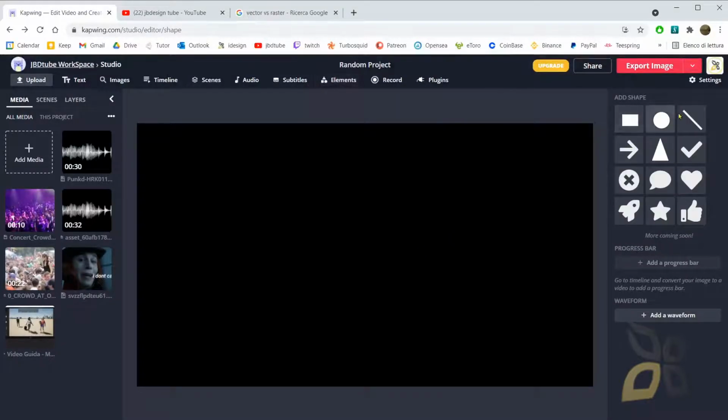So you can see we have really simple shapes we can use, but this is just the beginning. Now, if you really want to do vector graphics, of course, Kapwing is always a really simple tool, but it also doesn't have all those features that, for example, Adobe Illustrator has as another vector graphics application. So we can do just a few things.